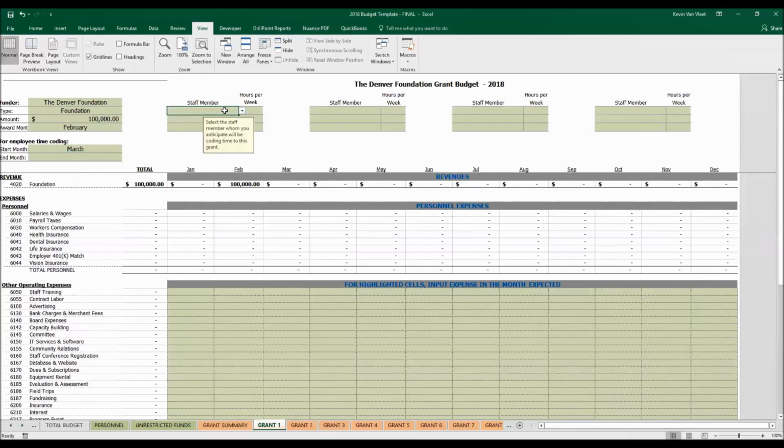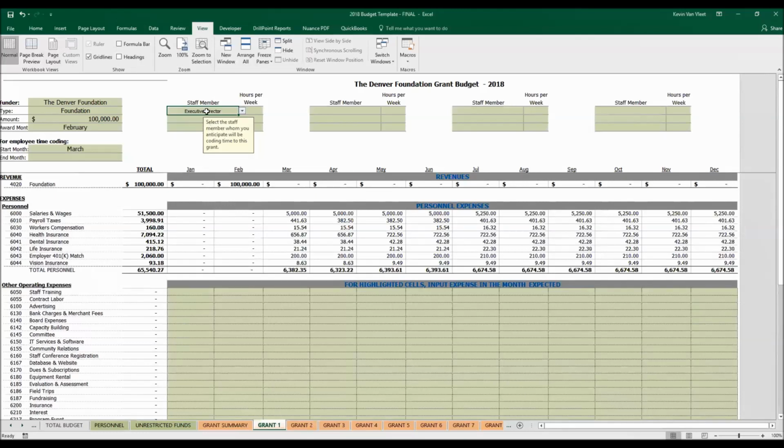We'll come over here, and we'll tell the template which of our staff members is going to be coding time to this grant. So maybe it's going to be the executive director. The system is going to automatically assume that all of that person's time is being coded to the grant, but we know that's generally not the case. So what we need to tell the system is, on average, how many hours a week do we expect this person to be working on the grant or contract? And so perhaps here that's going to be 10 hours a week.